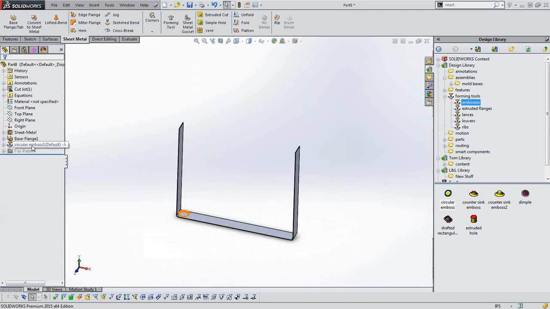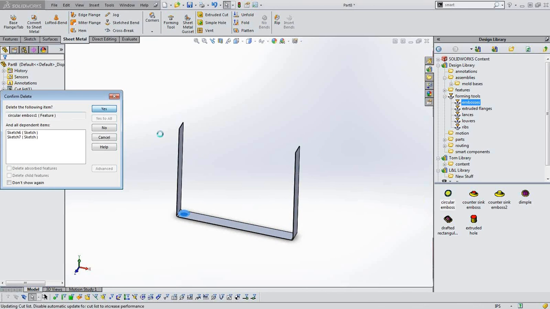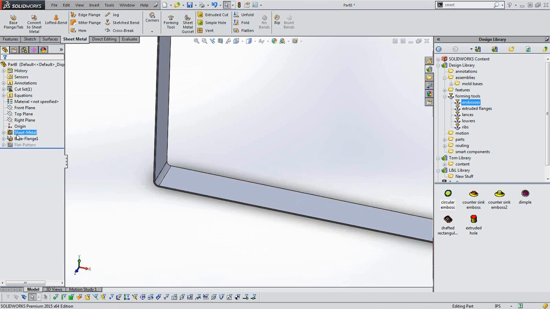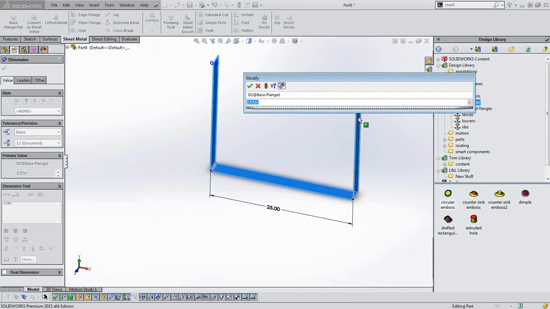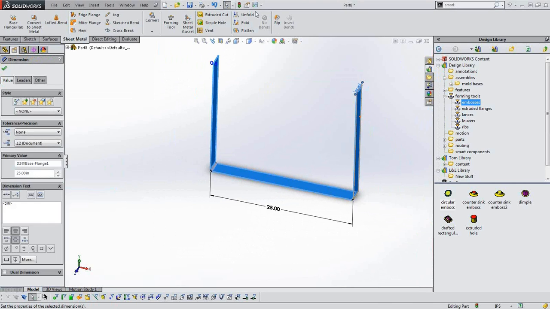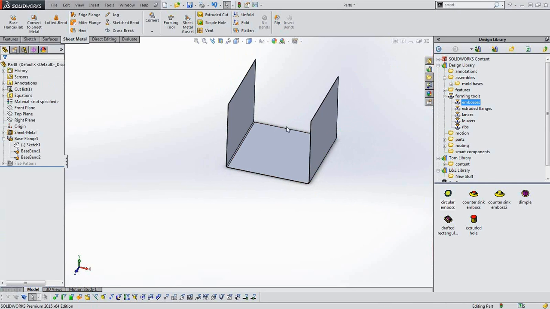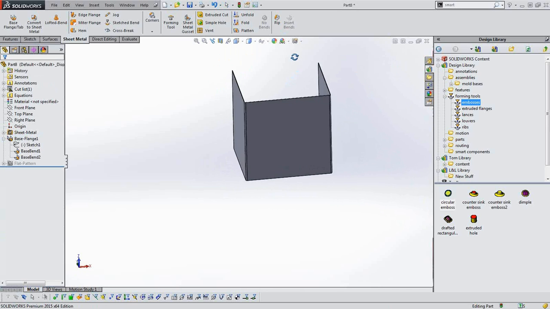All right, now we got some room to play. Let me delete that feature out, and we will expand this one. Now we got a surface to play on.